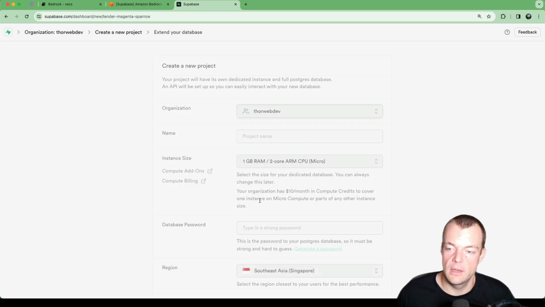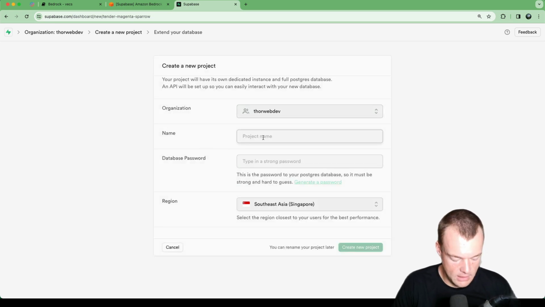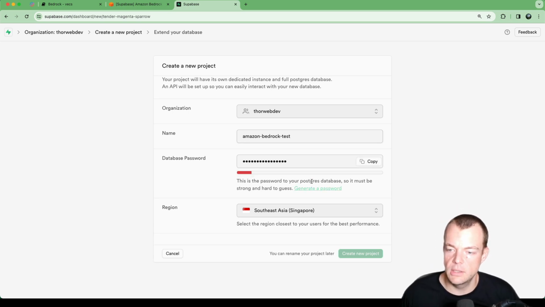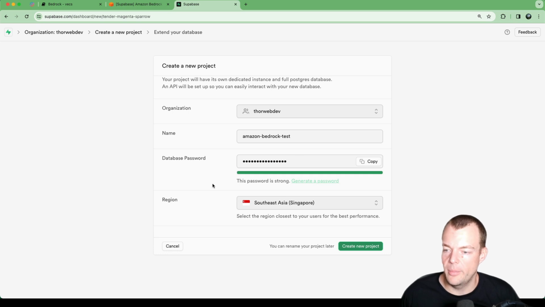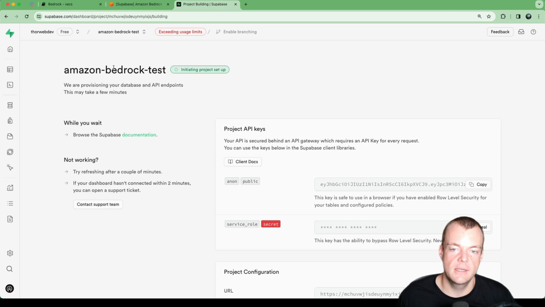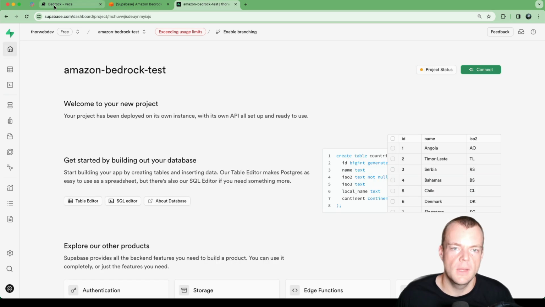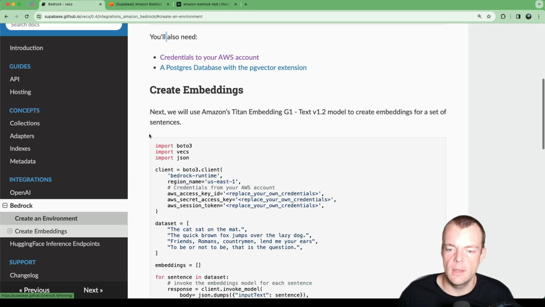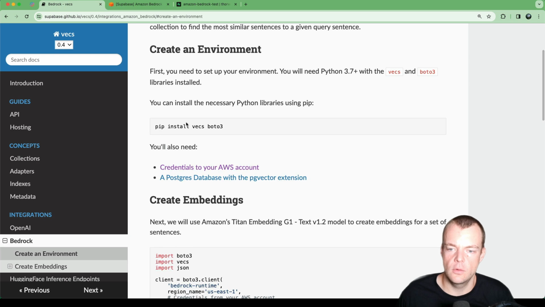I'll select my Thought Web Dev organization here, and we'll say Amazon Bedrock test. Then we can generate a strong password. Now, the important thing is we need to remember our password because we need it later in the connection string. Then we can create our project here. While our project is spinning up, we can go ahead and install the needed dependencies.